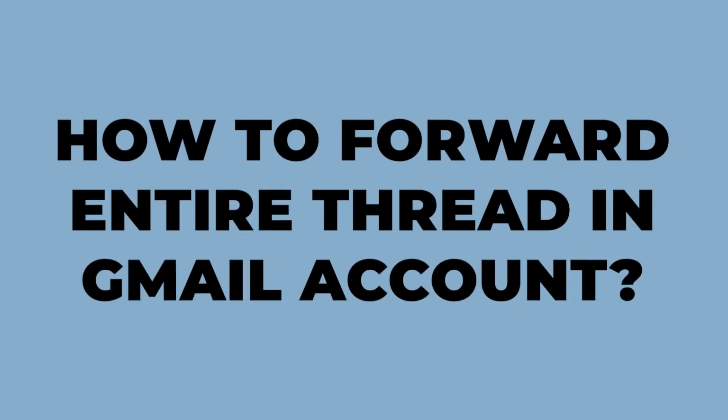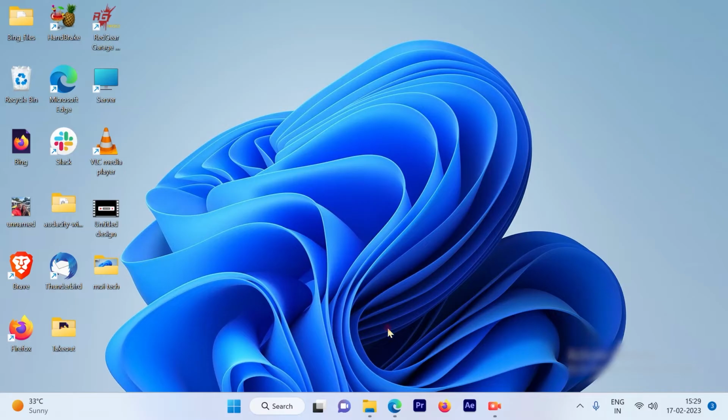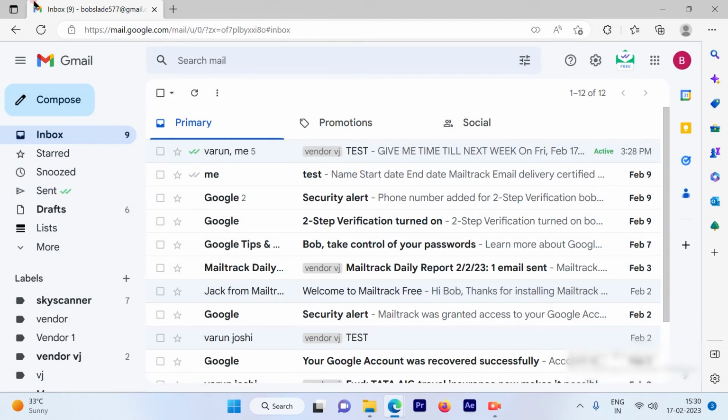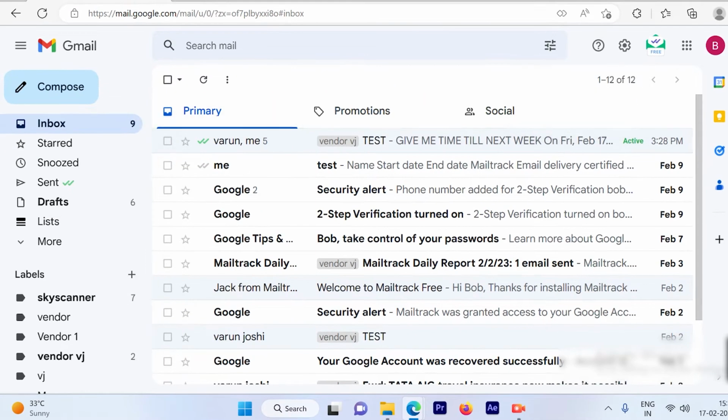How to forward entire thread in a Gmail account. So let's get started. The first step is to log into your Gmail account. Once you log into your Gmail account, you will see the inbox interface out here.